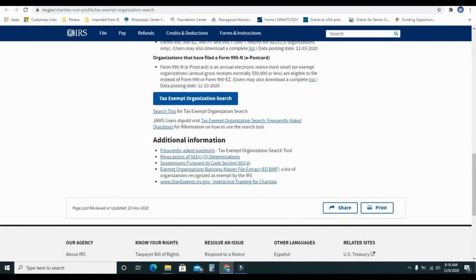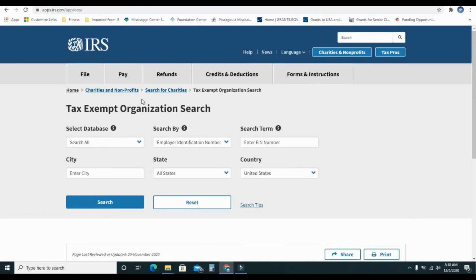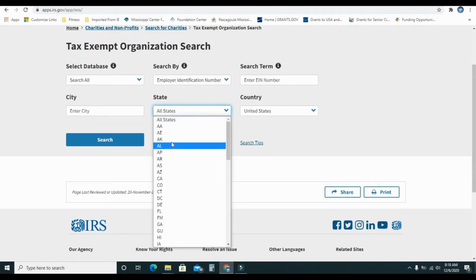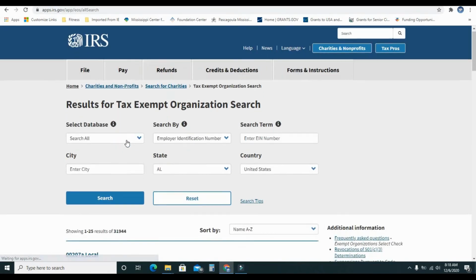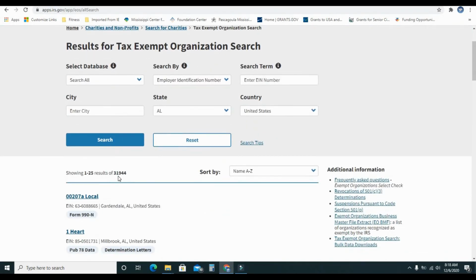You're going to click on tax exempt organization search, and you can be specific in your search: EIN number, organization name, city and state. We're just going to pick Alabama, and we're going to hit search. As you can see, this is how many charities and tax exempt organizations are in Alabama. Now there may be more, but these are the tax exempt ones. So it's good to be more specific to limit your searches.